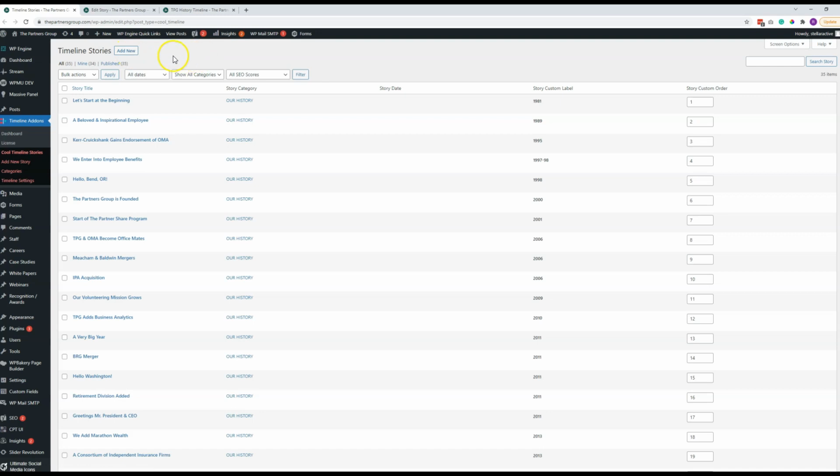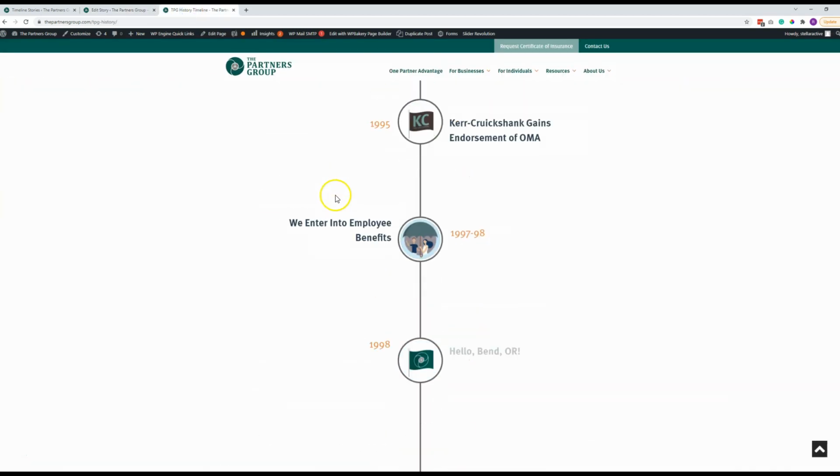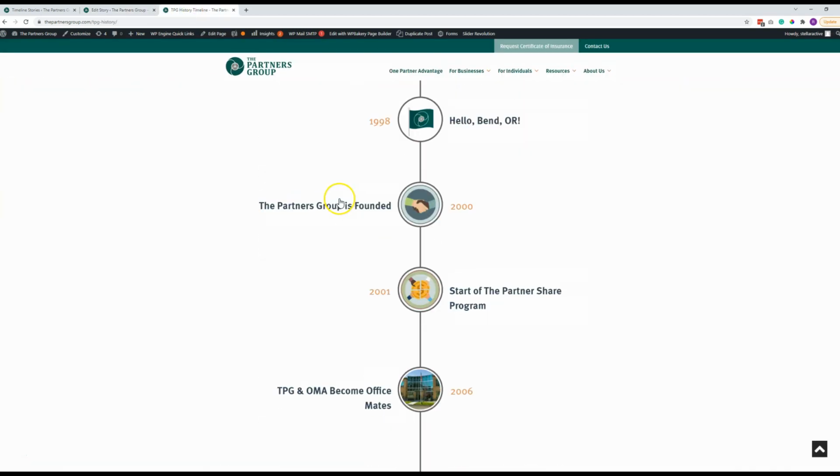As with most of these post types, if you want to add a new item, you just come right up here and add new, and it will present you with a blank form. Otherwise, you can click into one of these items to edit the existing ones, which is how we're going to do this one. Here we are, the partners group is founded.